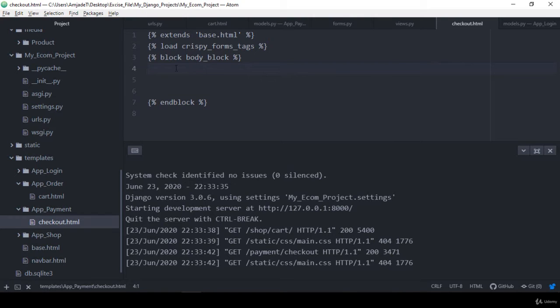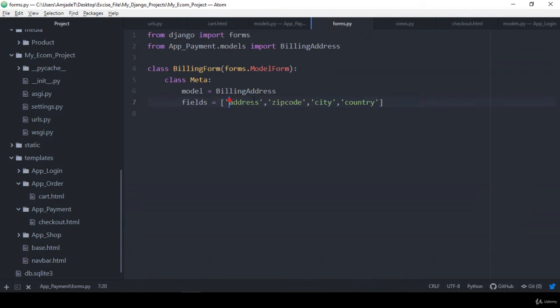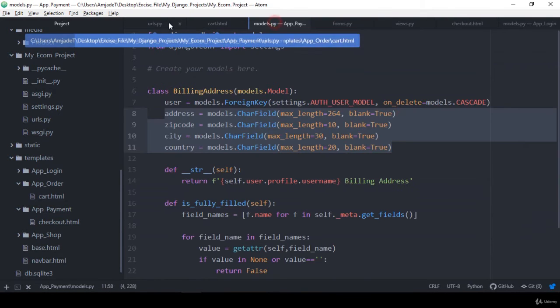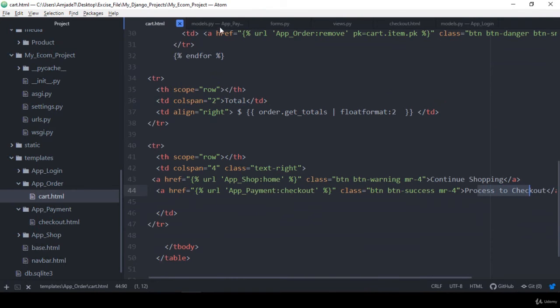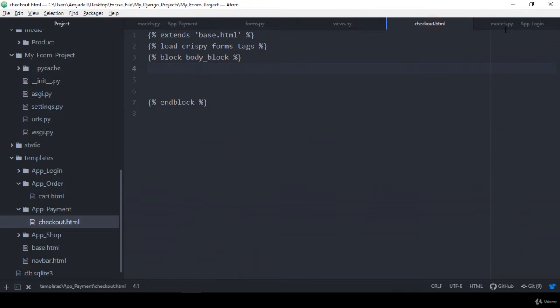So here I want to load our form. That is the form I have created in our forms file, the form with all those fields. Now there is a URL, we don't need this. There is a cart HTML, we don't need this. There is a checkout HTML, which will be needed. So right now we don't need this, I remove it.